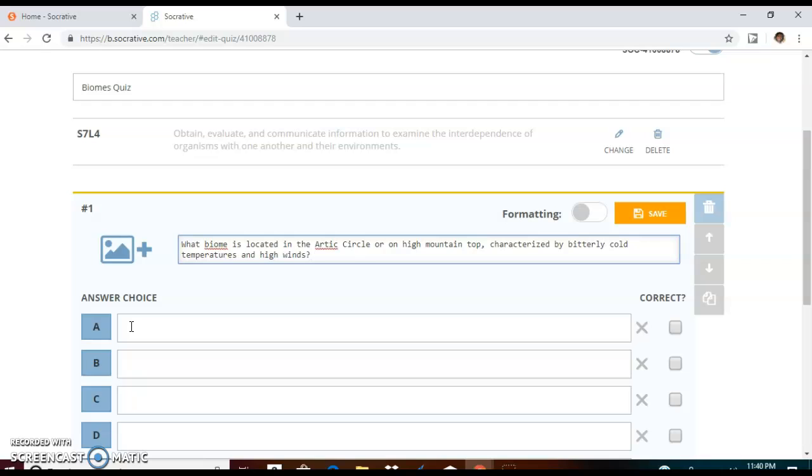In the answer boxes, I am typing taiga, desert, tundra, and tropical rainforest. Next, I will choose the correct answer, which is tundra, by clicking the box beside it. This correct answer will turn green, then click save.